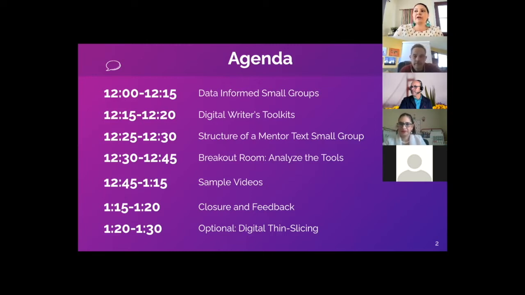And then we're going to go into the digital writers toolkits, which some of you are already very familiar with that tool. Some of you might know about it, but haven't actually used it. So I thought we could take a little moment to just look at it. Then I'm going to talk about the structure of a mentor text small group. This isn't like an official TC small group. It's sort of like my kind of modification of stuff that they do, but it's very similar in its structure.